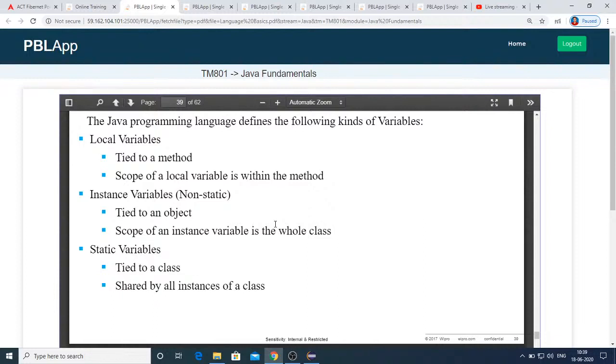They are associated with the object. So each and every object of the class will have its own copy of the instance variables, and their scope is within the class, whereas the local variable scope is within the method.